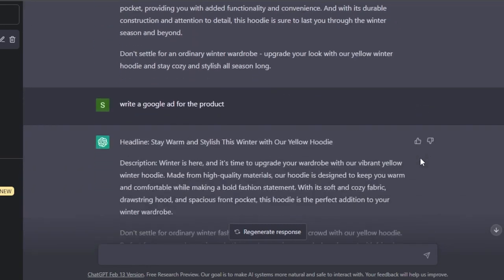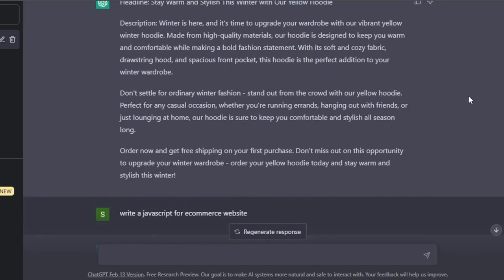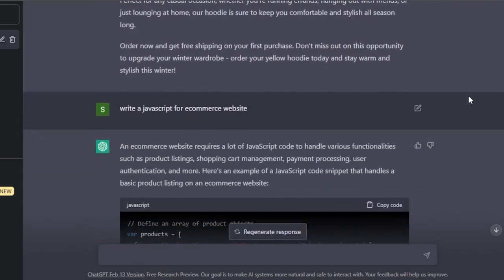Similarly, I can give this a very easy command, such as write a Google ad for the product. This is also really good for the promotion of our products. If you have any product website, if you have an e-commerce website, then you will also be able to generate the ads. So you can see I went with write a Google ad for the product, and here I have the headline, we have a description, and I will be able to promote my products with ChatGPT. So we can give very easy and very simple commands to ChatGPT as well.